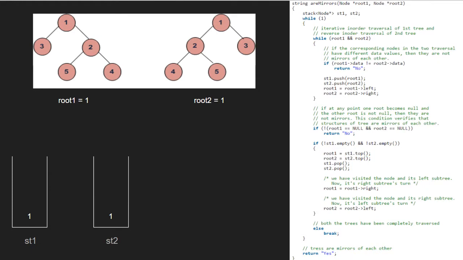In the next step, we reinitialize root 1 to root 1's left and root 2 to root 2's right. So root 1 will now point to 3. Also, root 2 will point to 3. Again, since both roots are not null, we continue with the inner while loop. Next, we compare data for both roots. As they are equal, we push root 1 and root 2 into stack 1 and stack 2 respectively.